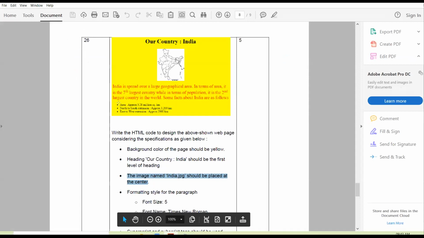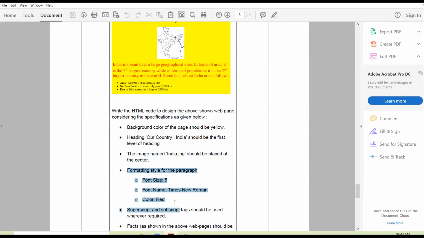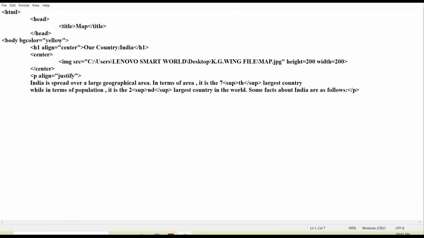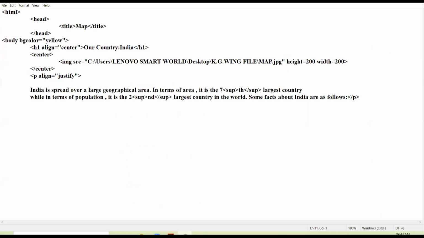Now these facts are to be displayed in an unordered list, but we have to apply these formatting properties also. So let us take the font tag over here. Font face equal to Times New Roman. Size is 5. Color is red. Right? So here I close the font tag. Now I take the UL list and type is disc.